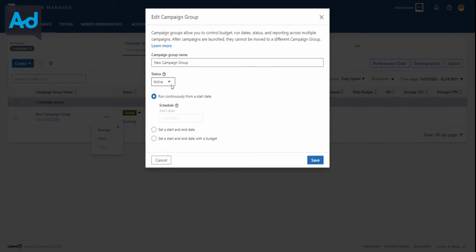You can adjust the status of every group to active, paused, or archived. You can set a start and end date for the group if, let's say, there's a specific timeline in mind, and you can also set a start and end date with a budget. This is a little bit more useful for a group that's dedicated towards something like a live event or a virtual conference.